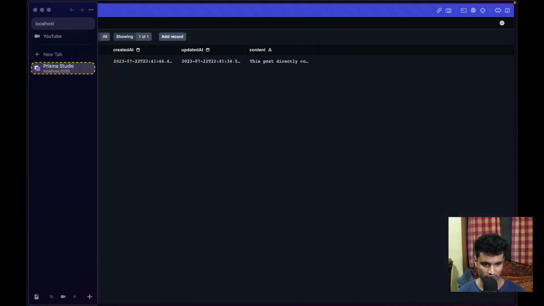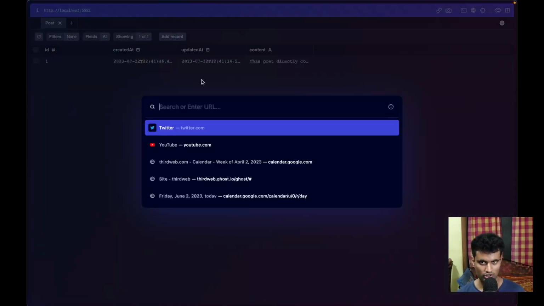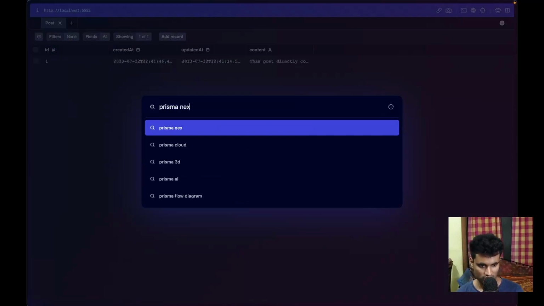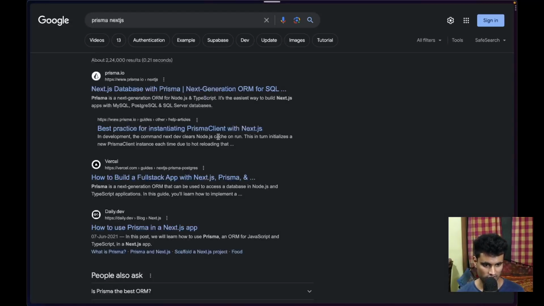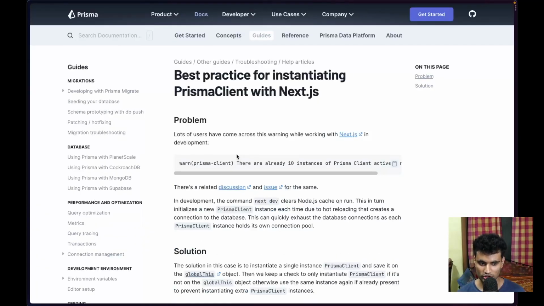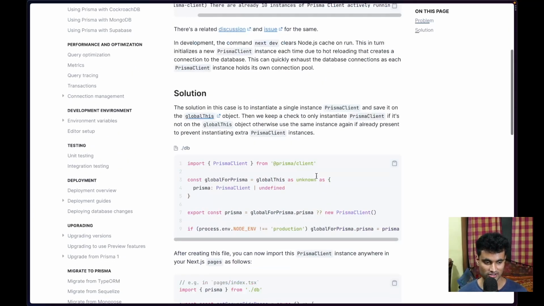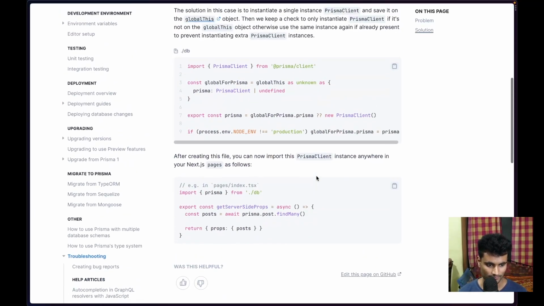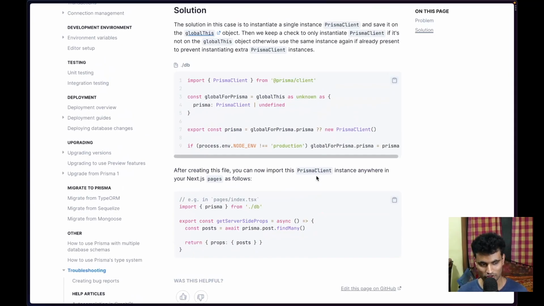our browser, and the Prisma team really has a good snippet to take care of this. So we can just search for Prisma Next.js, and we can just click here. So we have this link, best practice for instantiating Prisma client with Next.js, so they know what's really happening. They say a lot of users have come across this warning while working with Next.js in development: there are already 10 instances of Prisma client actively running. So as I said, it will just keep creating instances, and it will really cost you a lot if you have multiple connections.